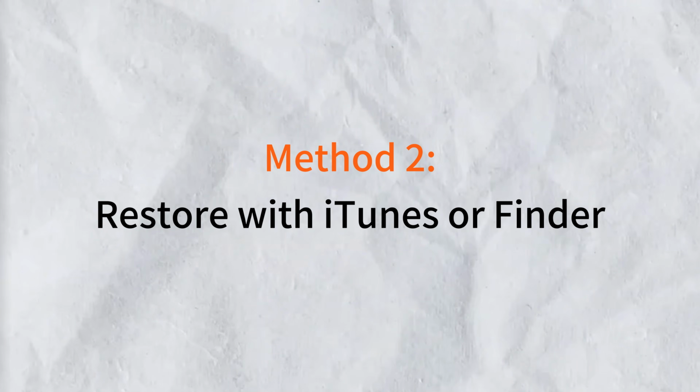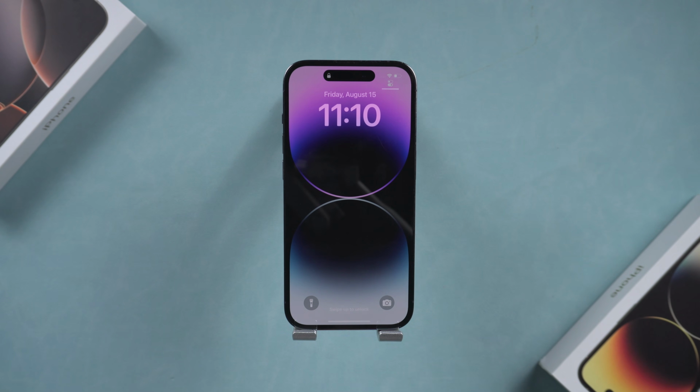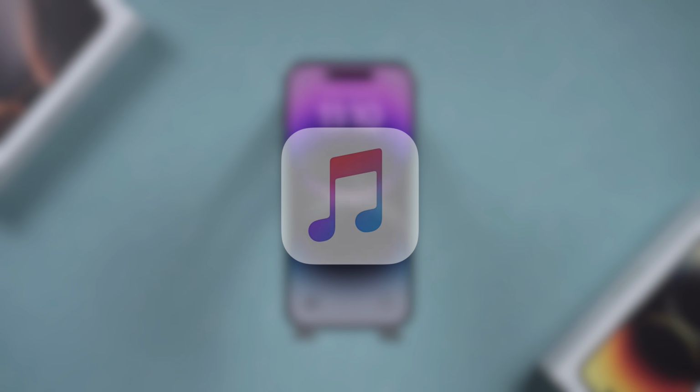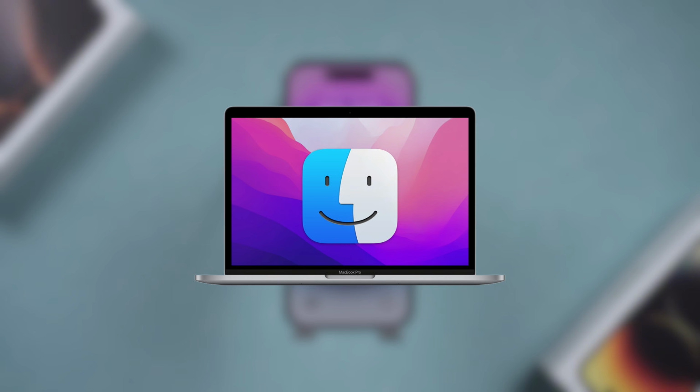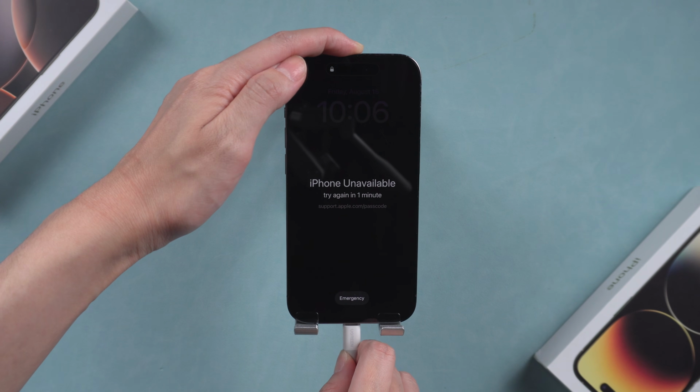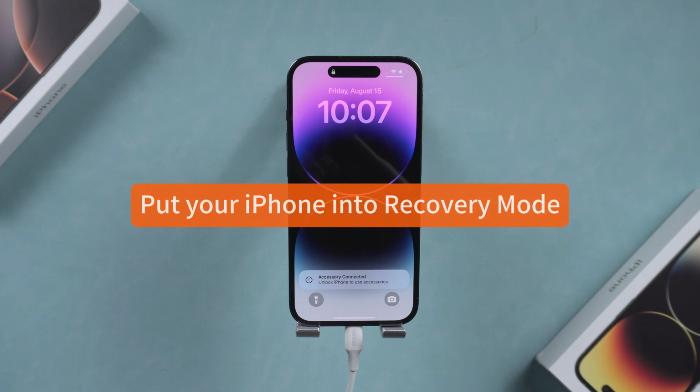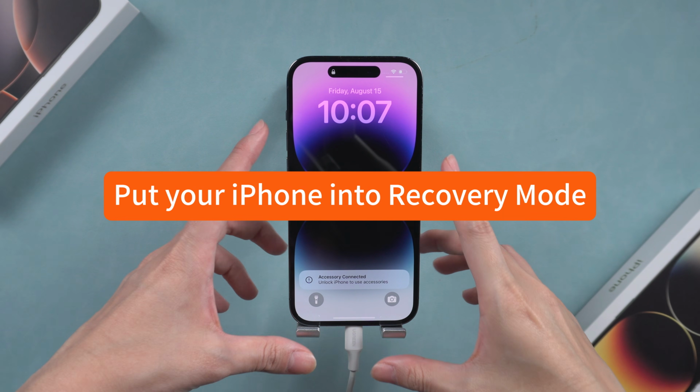Method 2. Restore with iTunes or Finder. If Method 1 doesn't work, you can unlock your iPhone using iTunes or Finder on macOS Catalina or later. Connect your iPhone to your computer and open iTunes or Finder. Then, you'll need to put your iPhone into recovery mode.